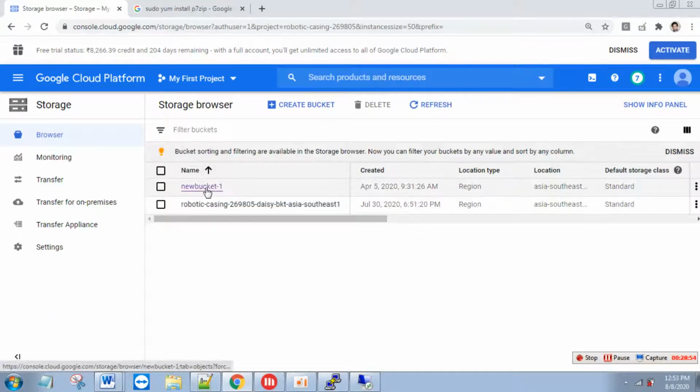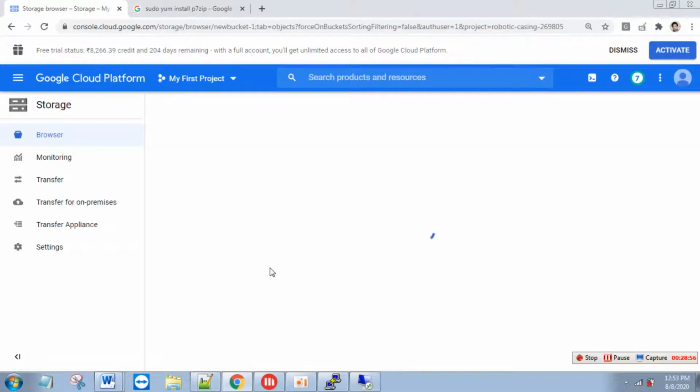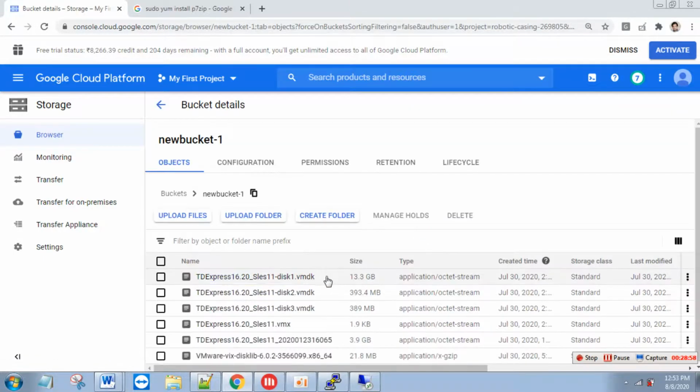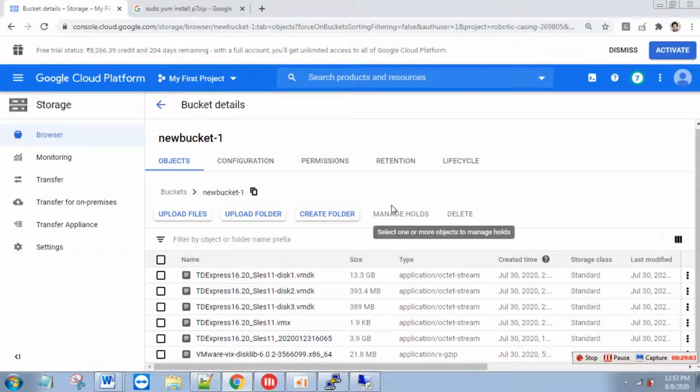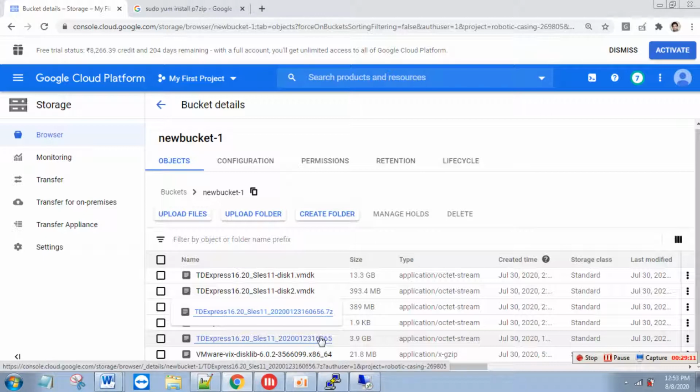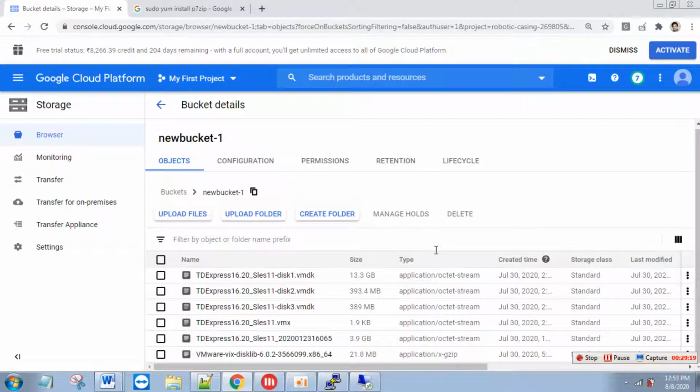Okay, so inside this bucket I have that image already. This is that image called Teradata 7Z. I will pull this and then extract it on our Linux and then finally import it into our VirtualBox.